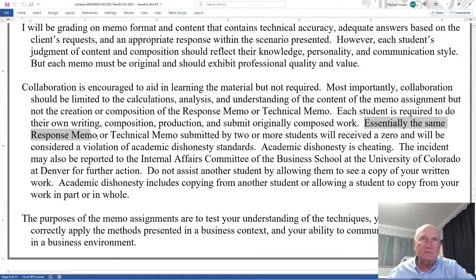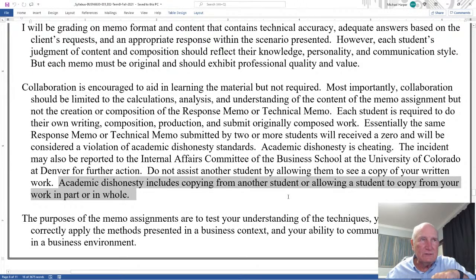Essentially, the same response memo or technical memo, or portions thereof, submitted by 2 or more students will receive 0 and would be considered a violation of academic dishonesty standards. Academic dishonesty is considered to be cheating, and the incident may also be reported to the Internal Affairs Committee of the Business School for further action. Do not assist another student by allowing them to see a copy of your written work. Academic dishonesty includes copying from another student or allowing a student to copy from your work in part or in whole.